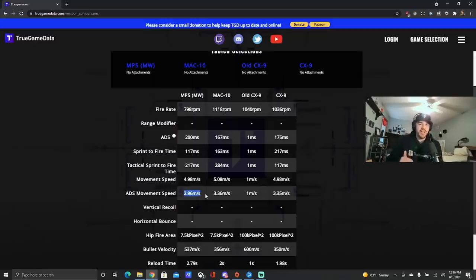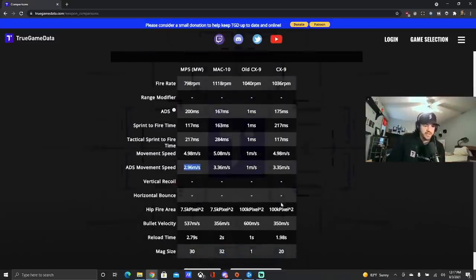So once we get the full attachment stats, we'll have a much better idea of what a real meta build mobility will be like compared to the base gun. So from base gun stats, it looks great. It looks like it has fantastic mobility, but we'll have to wait and see with actual attachments how that compares.